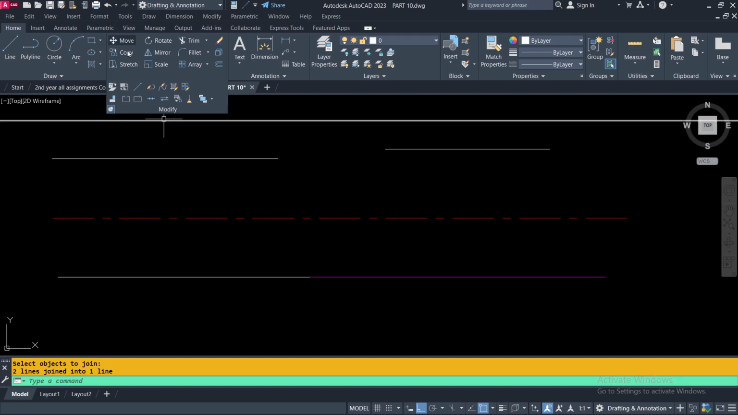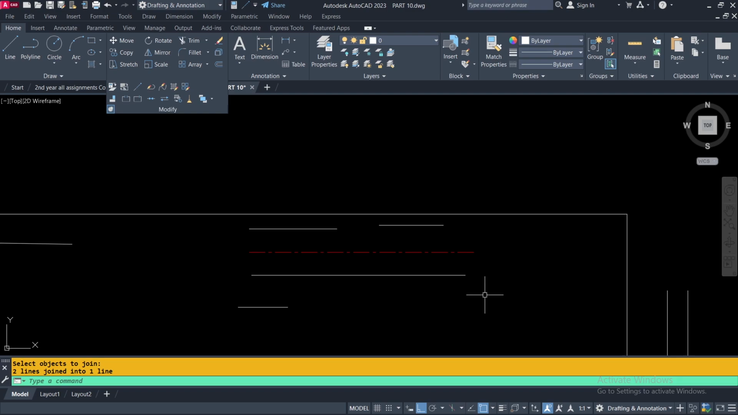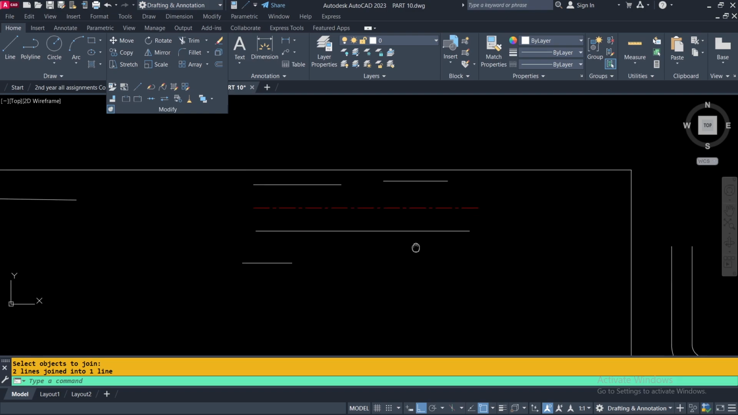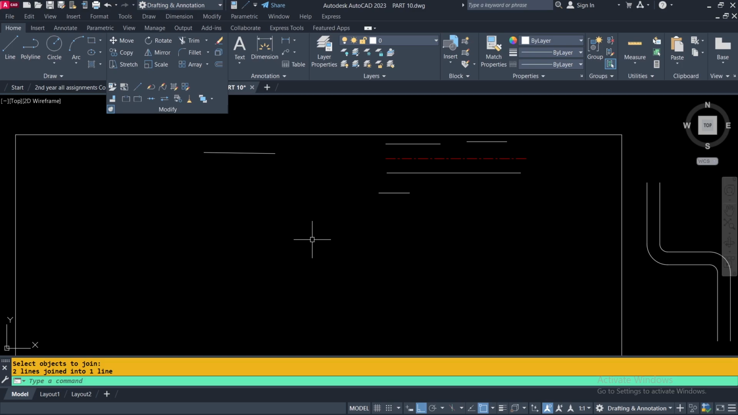I am going to say it again, join tool. This time I am first selecting this white line. Click. Then I am going to select this magenta color line. Click. Then pressing enter. So the magenta color line has lost its property and the whole line has become white. So using join tool, when we take two lines, the property of the first line taken will remain.